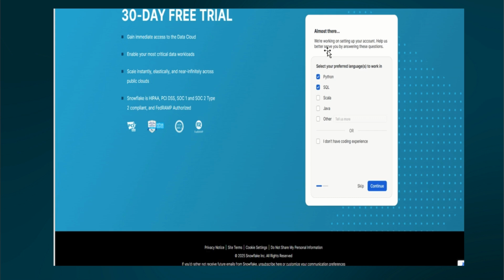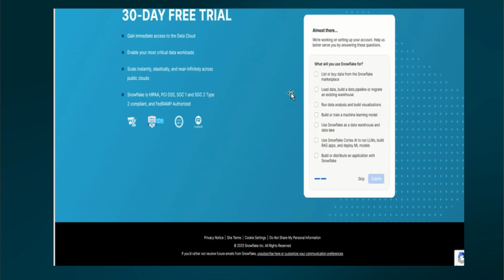and it's asking for some other information. So I selected Python and SQL, and you can also skip if you don't want to fill in any information. Just hit the skip button, and if you click skip, it will not ask for the next window and all the information.